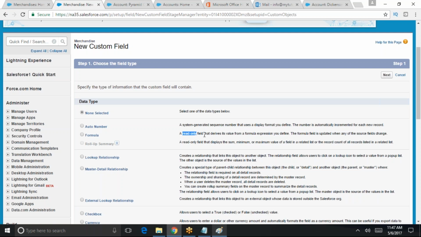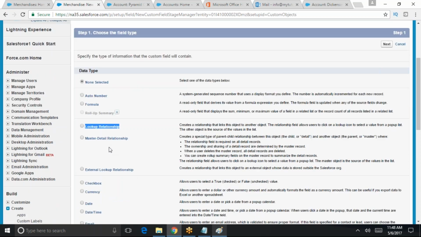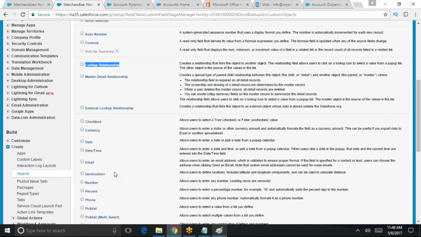Means when you have a formula that you want to use to generate a value for the field, that is what this formula field will be. And it's a read-only field, because since the value is automatically calculated, you will not be able to change the value for that particular field. Roll-up summary, you can notice it's a greyed field, and I'll tell you why when we're talking about relationships. So this is a roll-up summary field. Then you have lookup relationship and master-detail relationship. These two are also different types of fields when you're talking about creating a relationship between objects. We will cover these three fields.